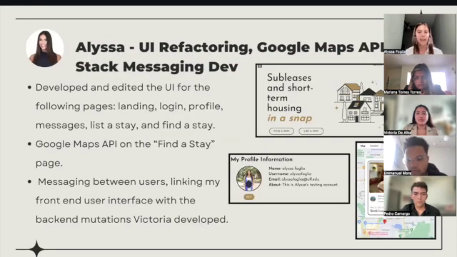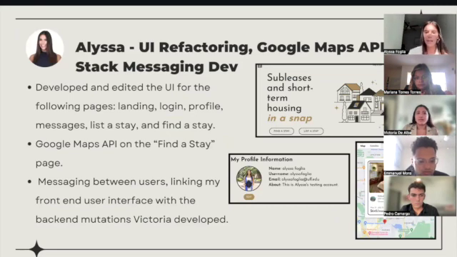I developed and edited the UI for the following pages: landing, profile, login, messaging, list a stay, and find a stay. I also worked with Pedro on the Google Maps API on the find a stay page. I also did the messaging between the users, linking my front-end user interface with the back-end mutations Victoria developed.